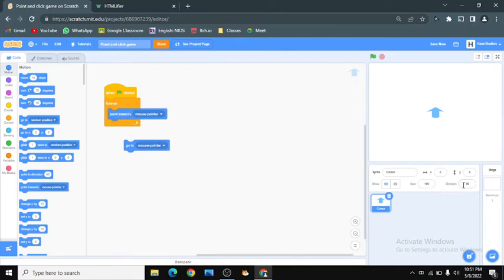Now just keep an eye on the direction. When I hit this, look, corresponding to my cursor, it's changing its direction. I'm just going to keep mine at 90 as that's the default. And we don't want to use point towards, we want to use go to.